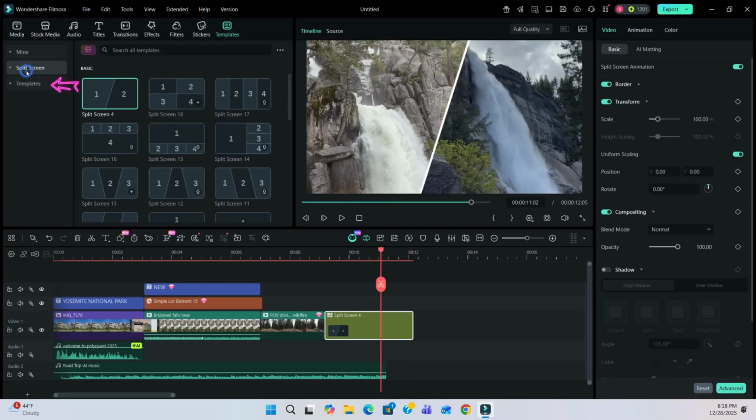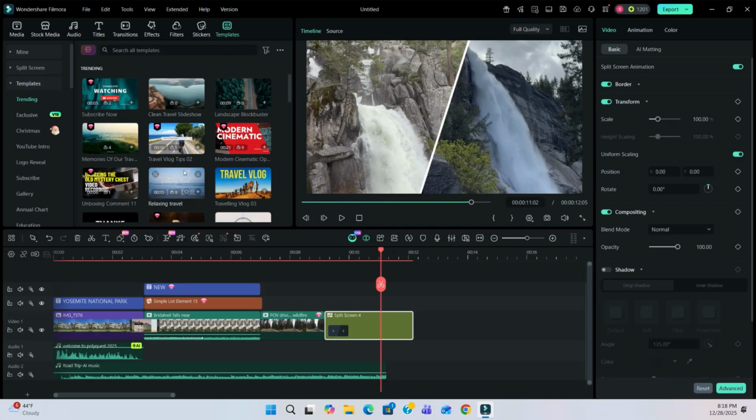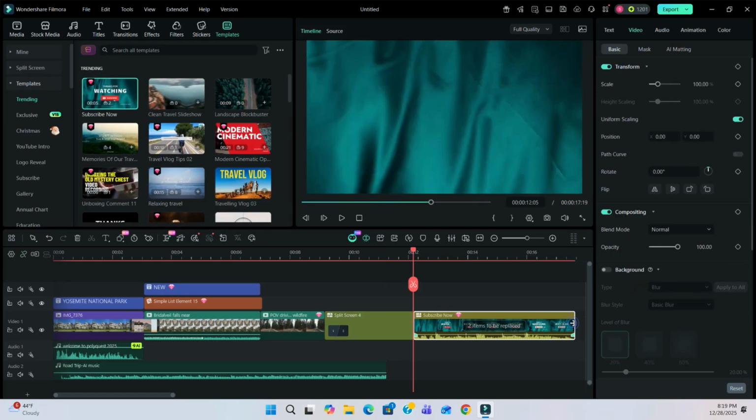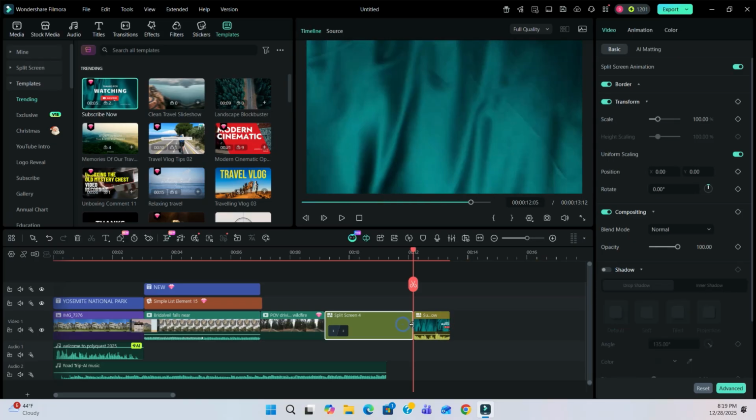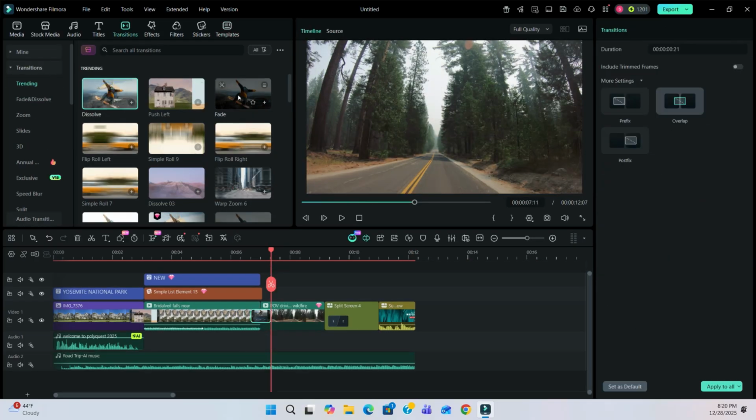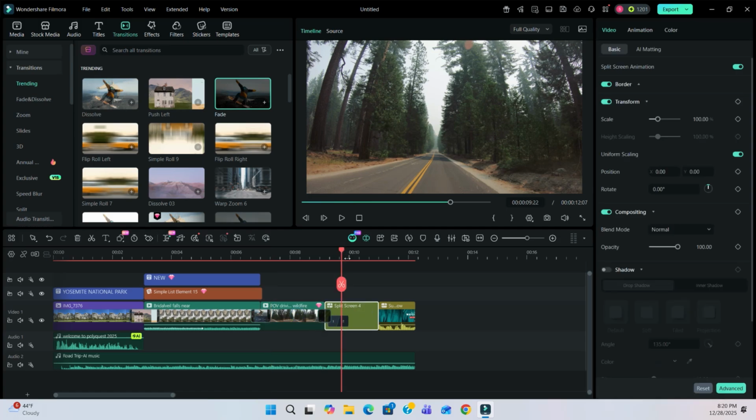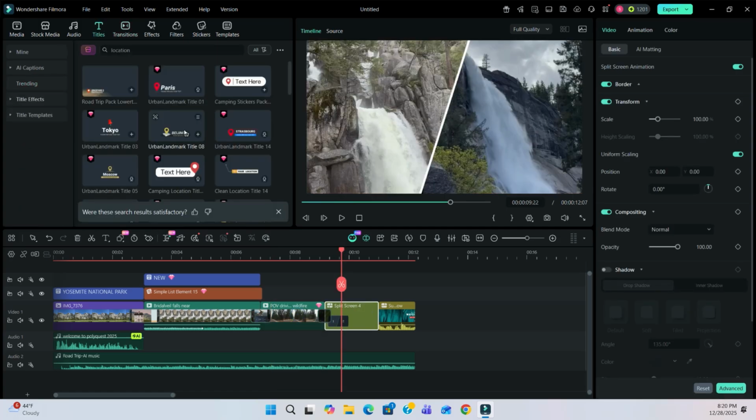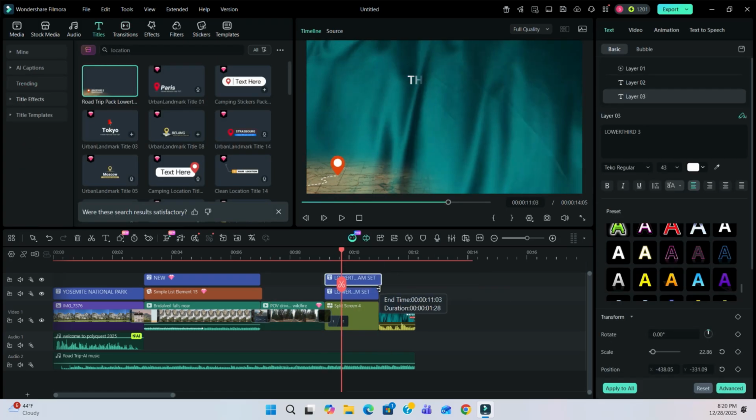Similarly, we also have the templates tab, which contains many inbuilt ones, which we can directly drag and drop or insert our own footage into. This helps you with saving time on editing and adding transitions or animations. Before we go to the next step, I am going to add some more transitions in between. A couple of title text in order to label the locations.